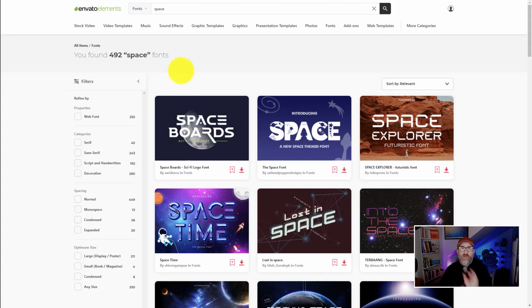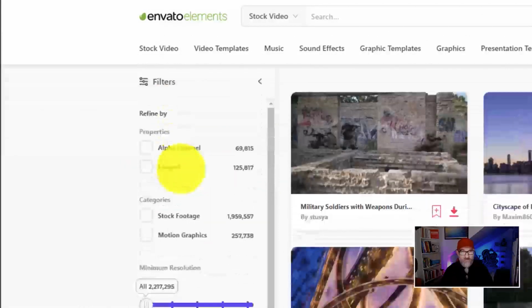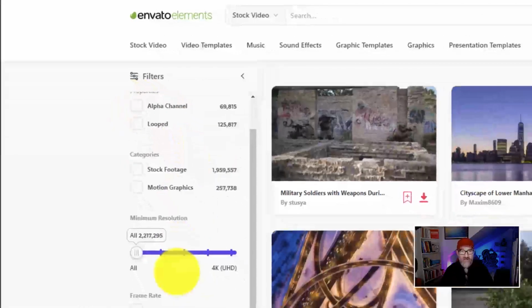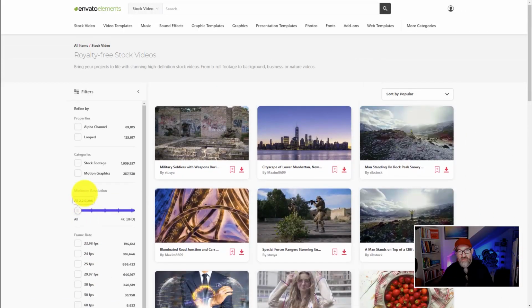So while we're on here, I want to quickly talk about the fact that you can filter in each of these topics. So let's just jump to stock video, and you'll see here over on the left hand side we have filters, and you can refine by various different categories. And these filters will contextually change depending on the category type that you're in.